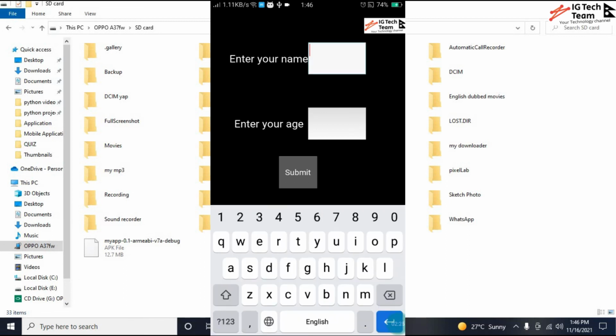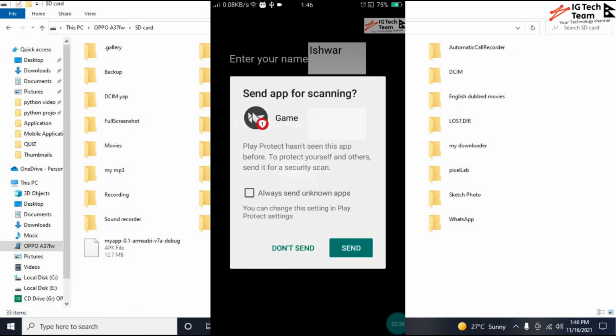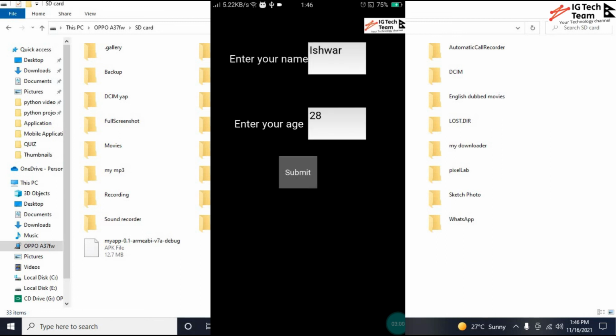Now I can write here my name, and I can write any age, and if I click submit, it says welcome with my name. So this is the application, and I can send my application for scanning, so you can easily scan your app. You can click on send. So in this way, using Bulldozer, you can convert your Python file into an APK file. In my previous video, I made this app, and in this video, I have successfully converted that app into a mobile application.